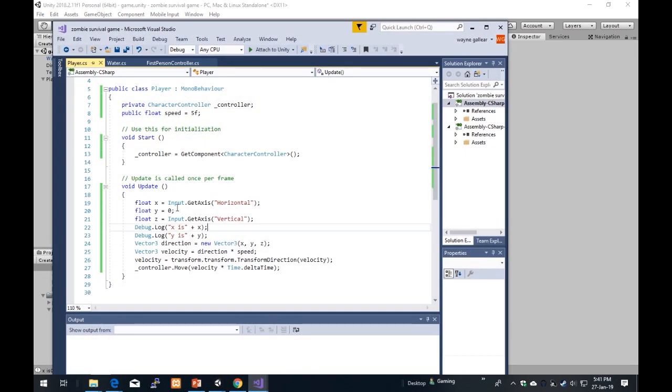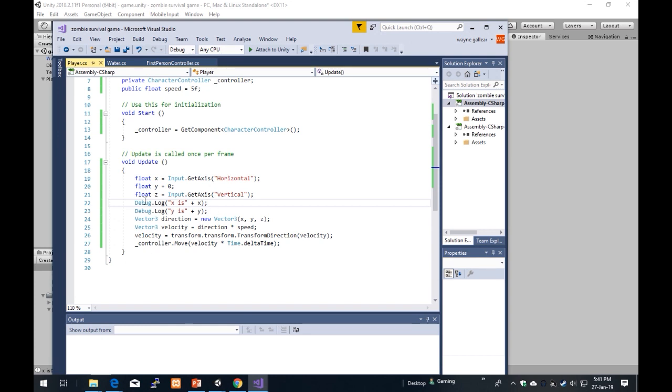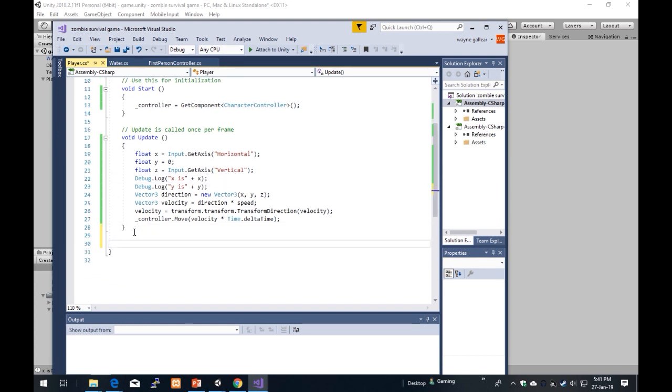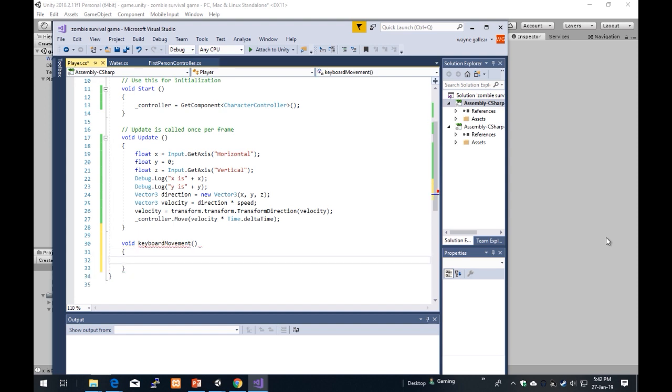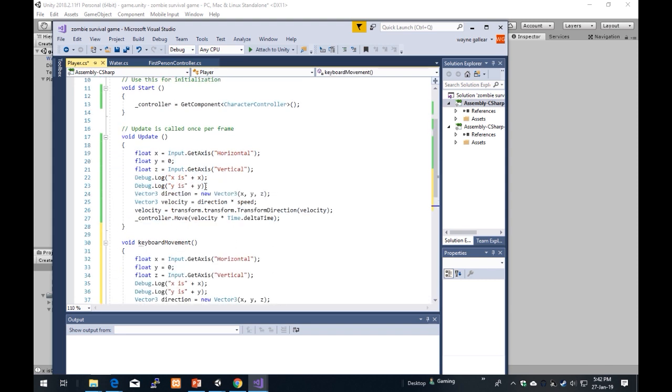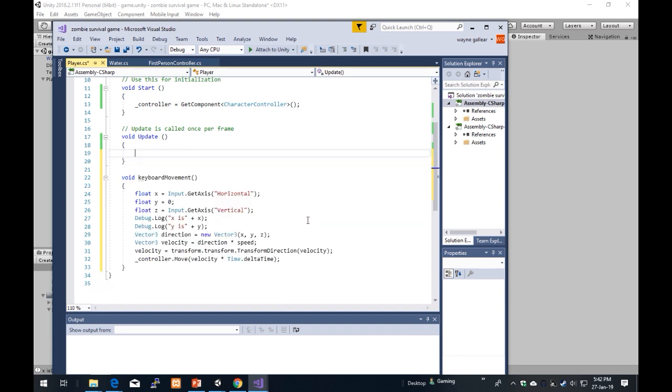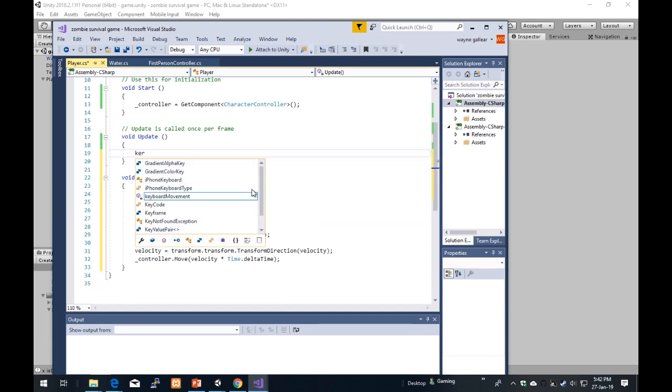Get the code back up again. So this here is all the up and down the movement around. So what we're going to do is tidy up this code. We're going to create a really simple little method. I'm going to call this void keyboard movement. I'm creating a new function called keyboard movement. What I'm going to do is copy and paste all that code into there, and I'm going to delete all that.